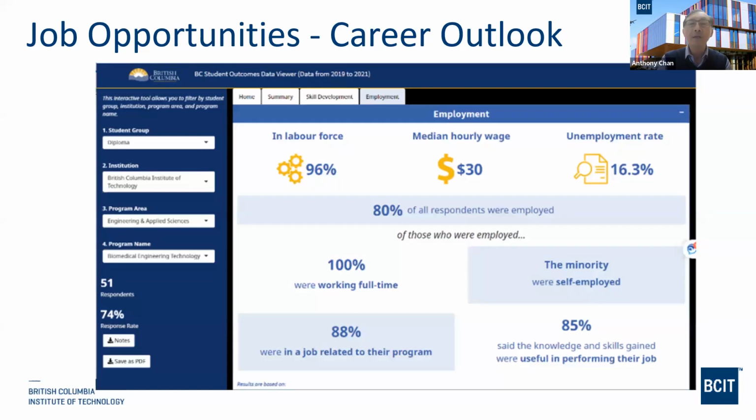You can find information like how happy they are, whether the education and curriculum helped them get the job, and how relevant it is. The median hourly wage is quite outdated, because fresh graduates are earning way more than $30 an hour, especially if they are working in the public sector.